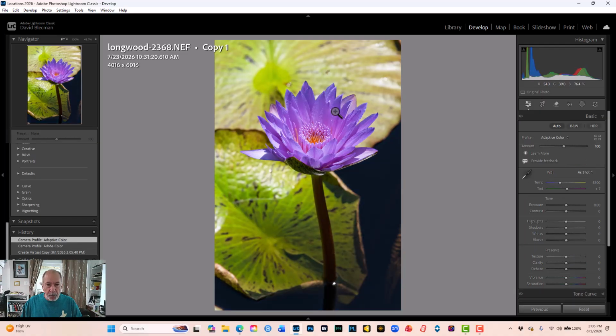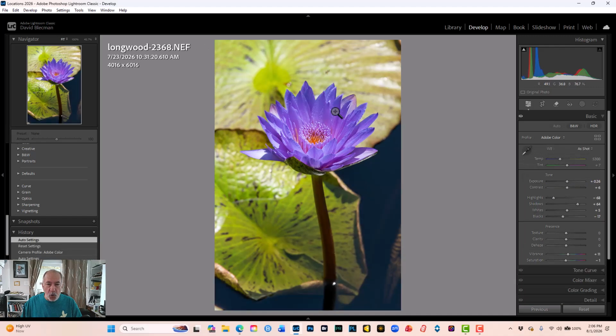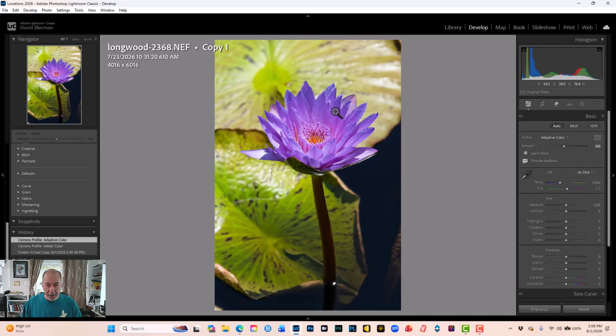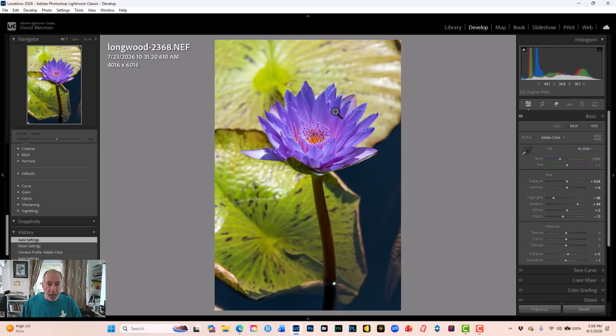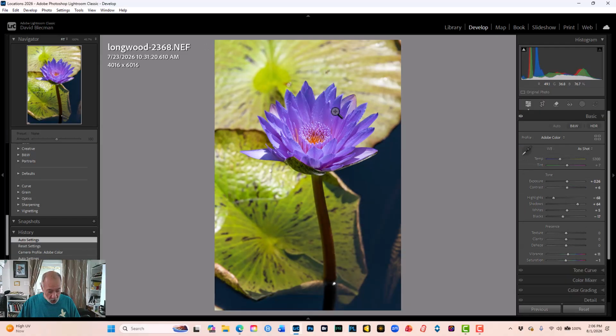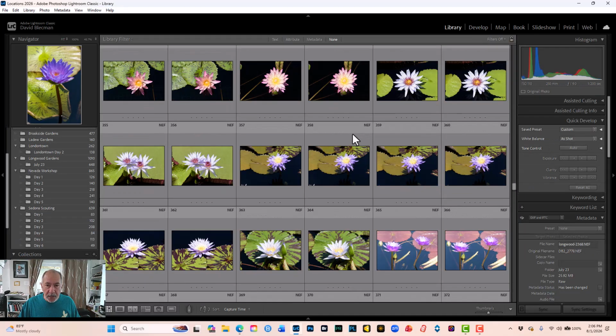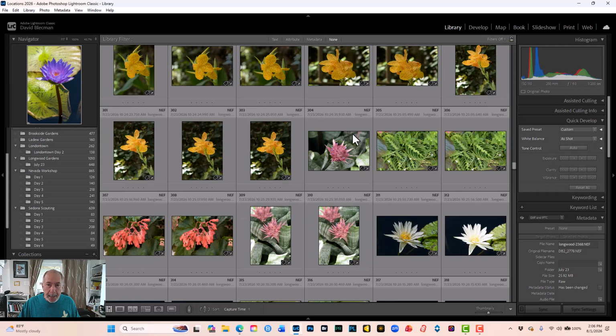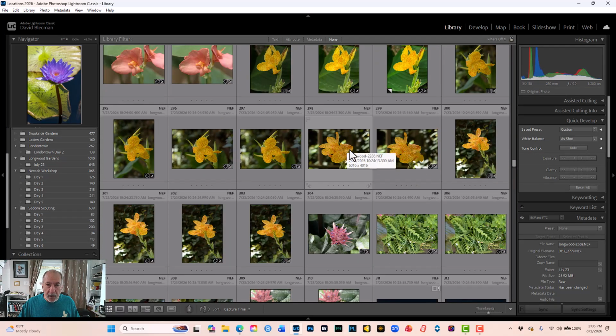So we have a little bit of change in the hue of the water lily. So which one do you like better? I guess it's more of a personal preference. Okay, let's go back to another one. Let's find something else up here. Let's try one of these yellows right here.